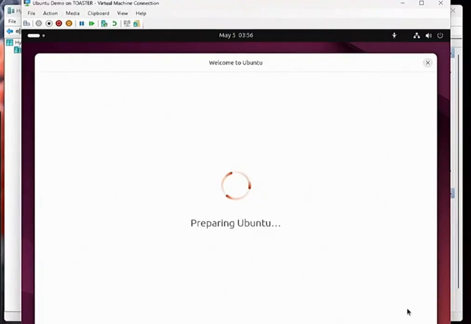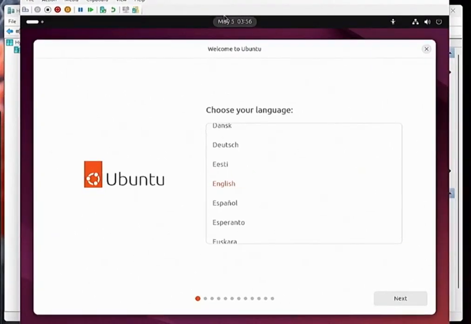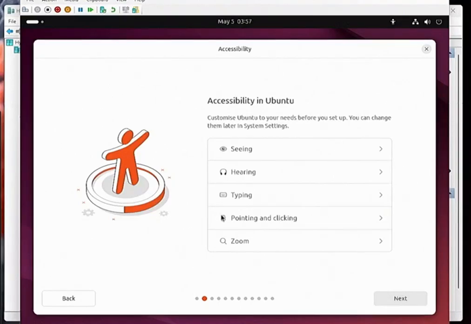And here's the first screen we see. It's a very Ubuntu. Now, the first thing it's going to ask is, what is your language? I will choose English. And here are your accessibility options in case you want to use any of them.